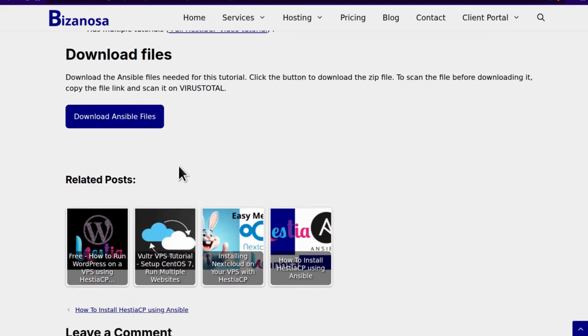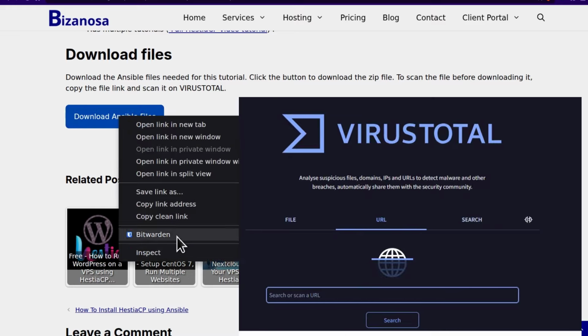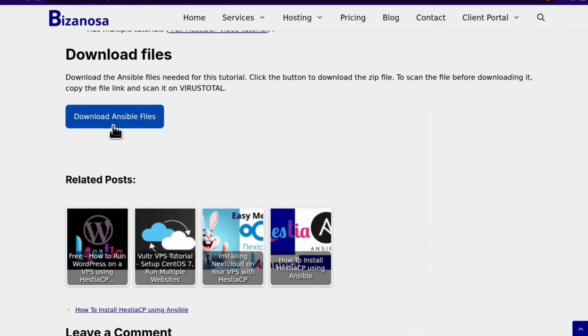First, if you scroll down here, you can download the Ansible files that I'll use. So let me first download the files. If you want to check these for viruses, you don't trust me, and you shouldn't trust anyone online, you can copy the link and then go to VirusTotal and scan the URL. But I trust myself, so I'm just going to download it.